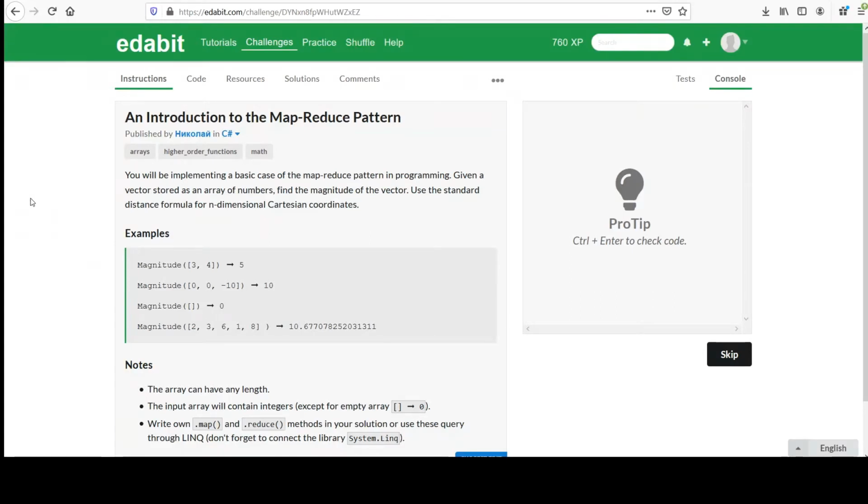Our next challenge is entitled An Introduction to the MapReduce Pattern. You will be implementing a basic case of the MapReduce pattern in programming. Given a vector stored as an array of numbers, find the magnitude of the vector. Use the standard distance formula for n-dimensional Cartesian coordinates.